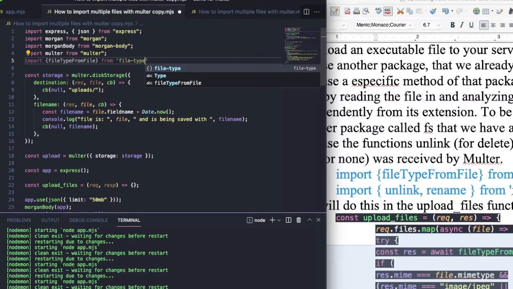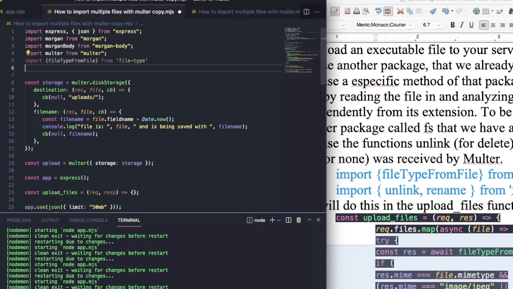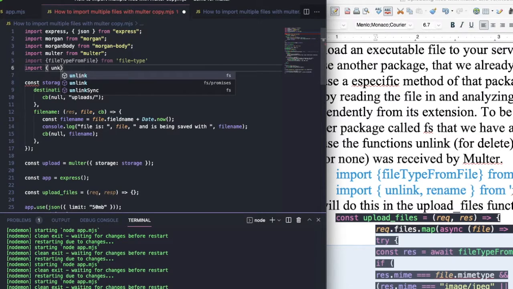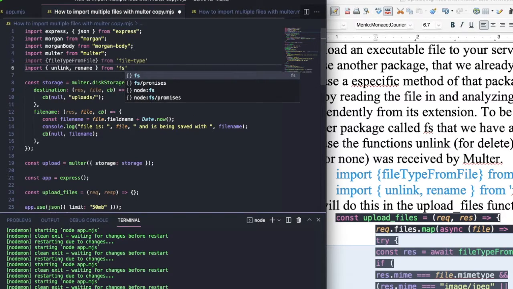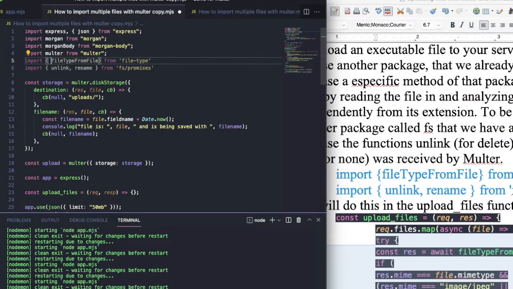That is the whole package. So I don't need to import the whole package, I just need to import the fileTypeFromFile function from the package. Also, I need to import a couple of file system operations that I'm going to be using. One of them is unlink, that will be equivalent to the delete. And the other one is rename, that is self-explanatory, from fs/promises. So I don't need to import the whole package, just these two functions that I'm going to be using from that package.